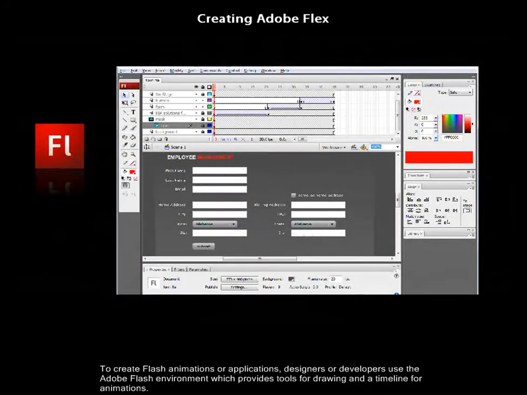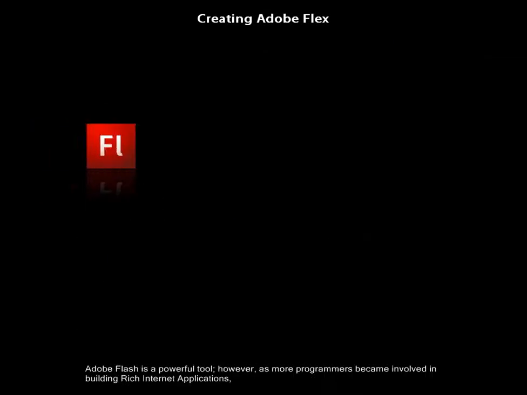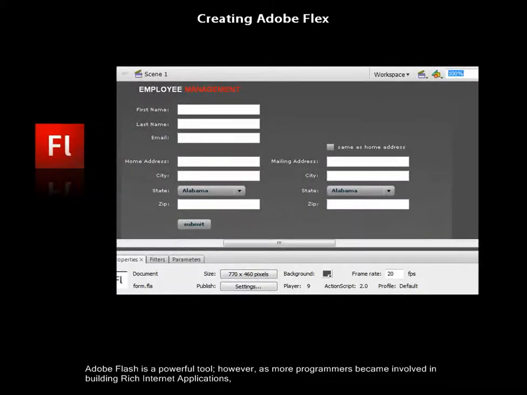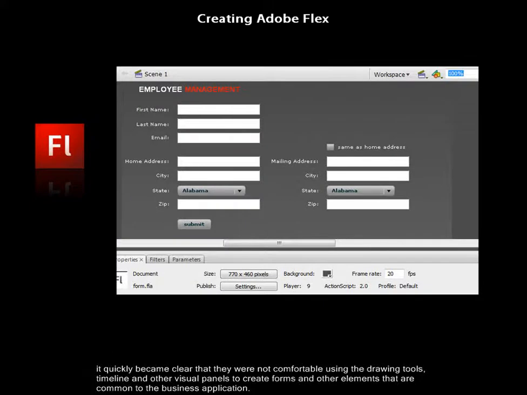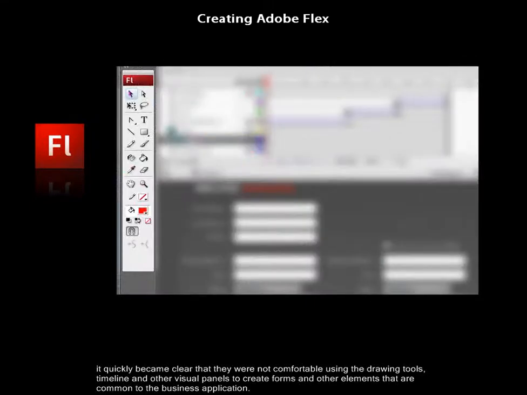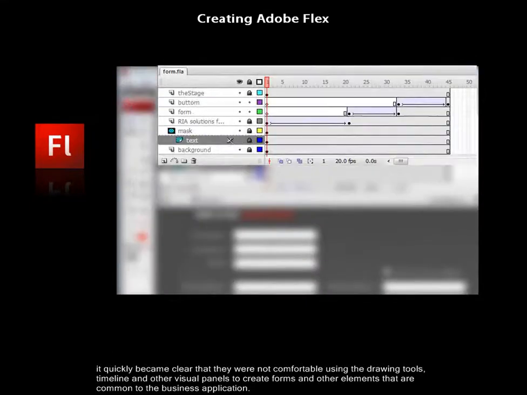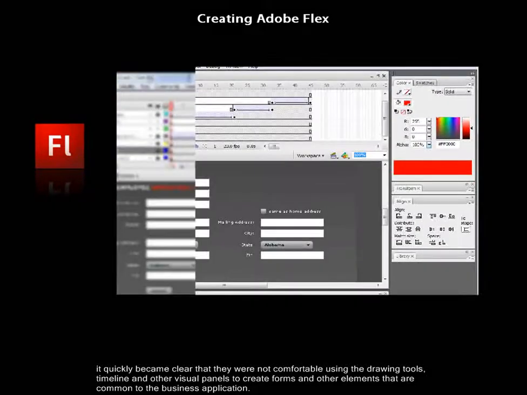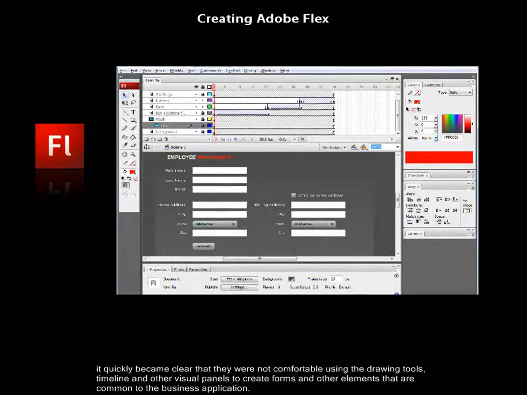To create Flash animations or applications, designers or developers use the Adobe Flash environment, which provides tools for drawing and a timeline for animations. Adobe Flash is a powerful tool. However, as more programmers became involved in building rich internet applications, it quickly became clear that they were not comfortable using the drawing tools, timeline, and other visual panels to create forms and elements that are common to the business application.